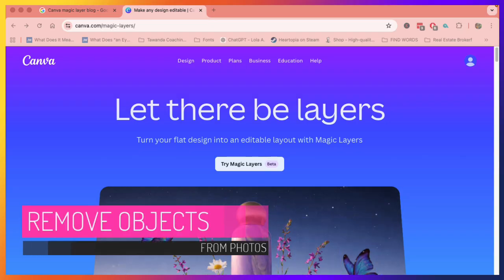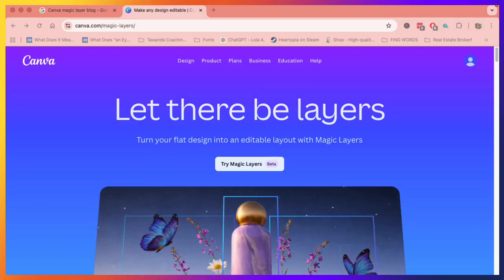Number one, remove objects from photos. The first thing you can do with Magic Layers is remove objects from an image. Now, normally, if you wanted to do something like this, you would have to open Photoshop or some kind of advanced editing software. But Magic Layers automatically breaks an image into different parts so you can easily remove things you don't want. For example, you might have a great photo, but there's something distracting in the background.